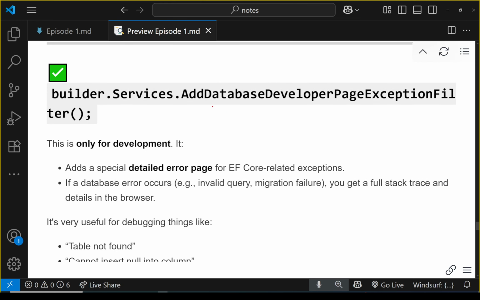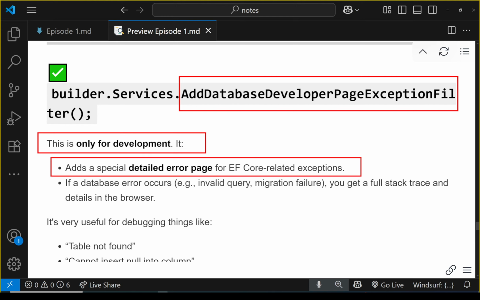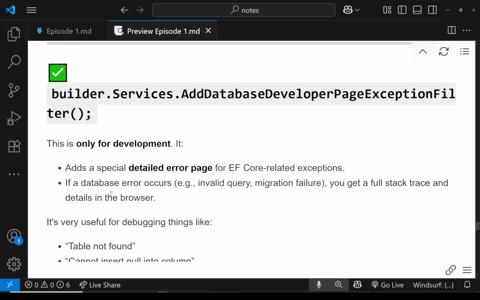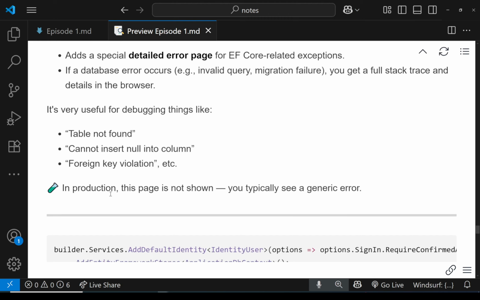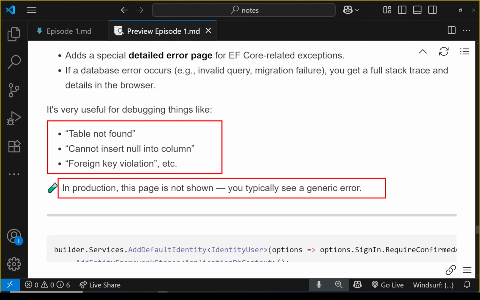The next step is to add a database developer page exception filter. So this is only for development. It adds a special detailed error page for EF Core related exceptions. If the database produces an error, like for example, invalid query, migration failure, you will get a full stack trace and details in the browser. And of course, that'll help you to diagnose the issue and fix your errors. So it is very useful for debugging things like, for example, table not found, cannot insert null into column, foreign key violations, and so on. In production, this page is not shown.